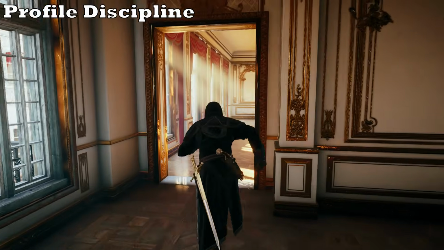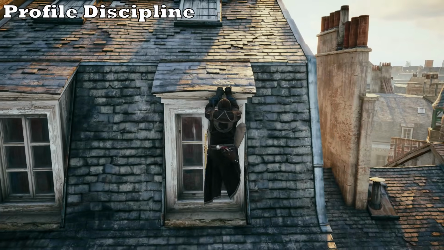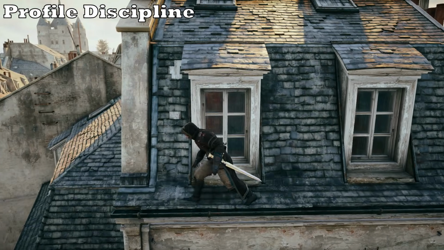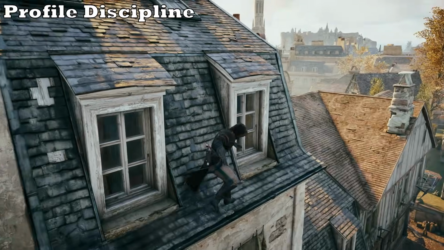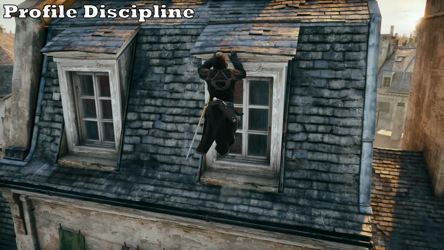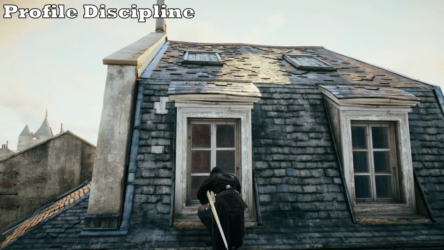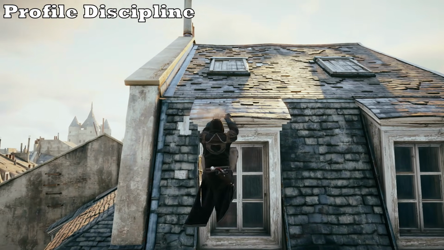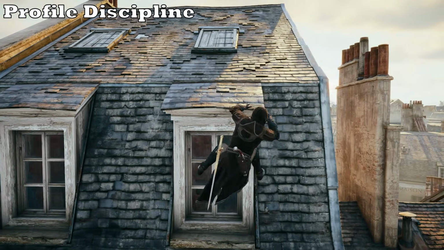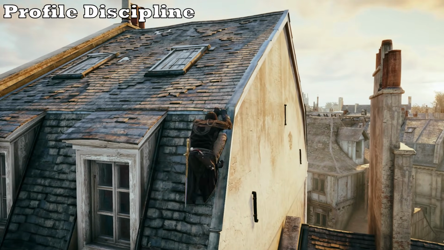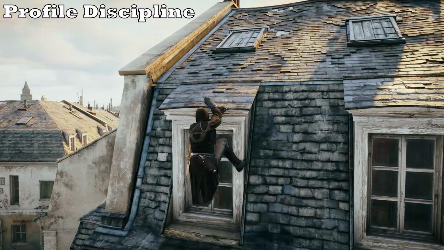Good high profile discipline also applies to sideways movement when climbing. Holding high profile while hanging and moving to one side or the other will often have Arno either side hop or wall side dismount depending on the context, and this isn't necessarily something you'll always want. To climb sideways in a predictable manner, momentarily release high profile and move until you're satisfied, then continue on your way.